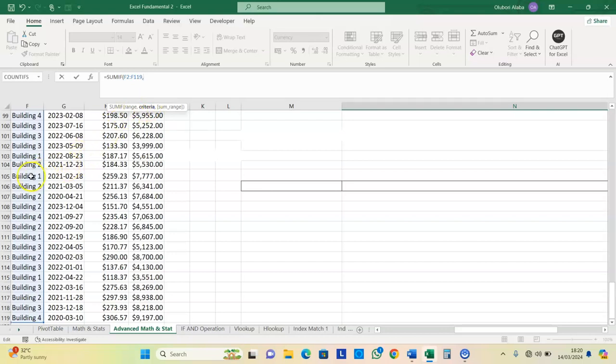Now I told you earlier that instead of typing, opening a quotation and typing building 1, you can decide to reference any cell that contains building 1. So in this case, I'll just click here. I have building 1 there, and I will say comma, and then say the sum range. Now, what is our sum range?